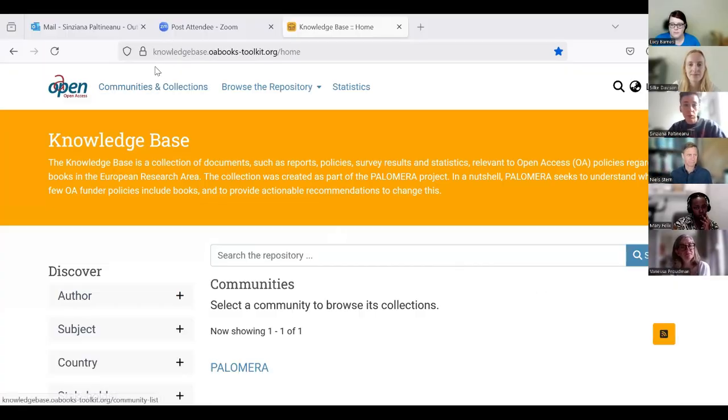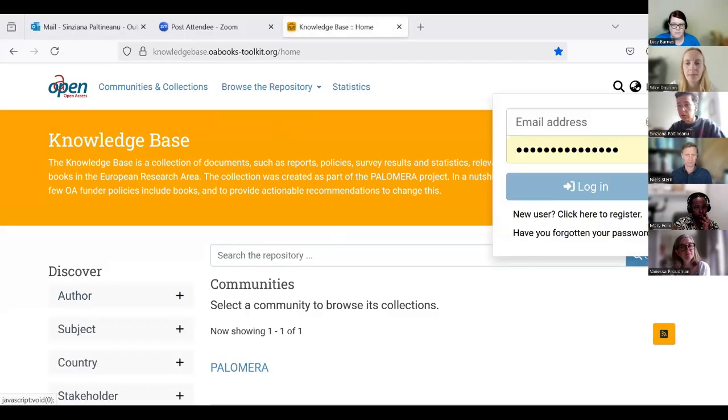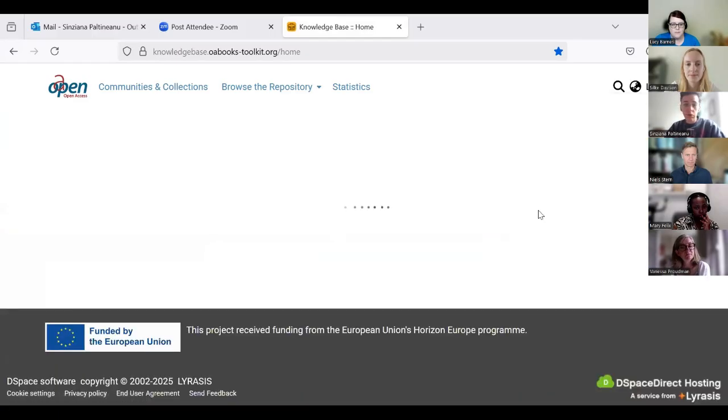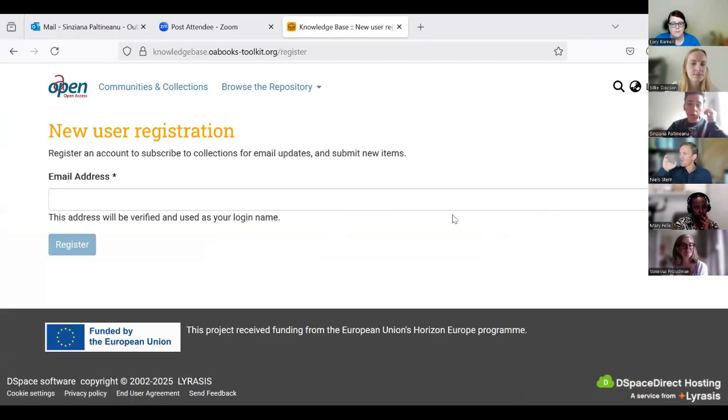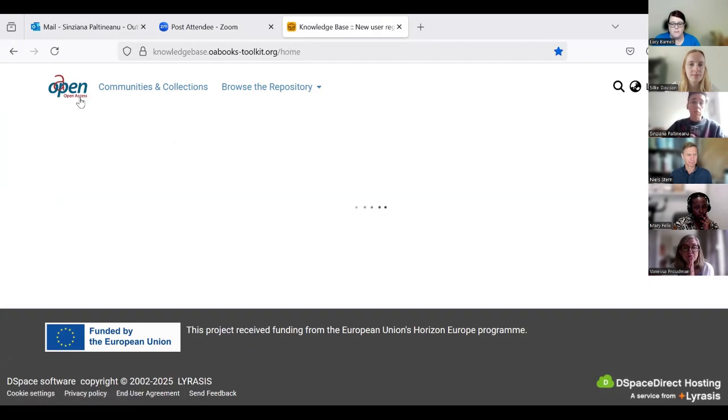So first, you would go to this website, to the knowledge base, and then go to the right-hand corner here to log in and click on New User. So you would click here to register. And you would have to provide your email address. And this is just a loop that I won't do right now, but it's very straightforward. It takes just a couple of minutes. You would have to agree to the end user agreement, provide a password, your name, and then basically that's that. And you have a new account.